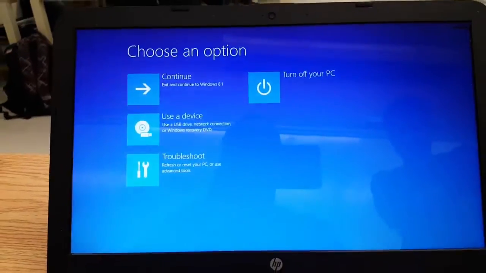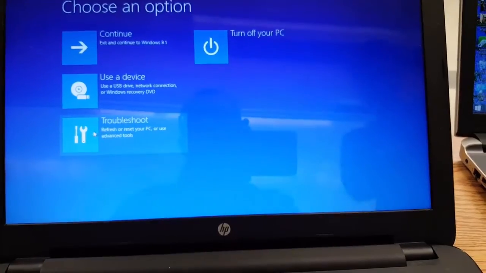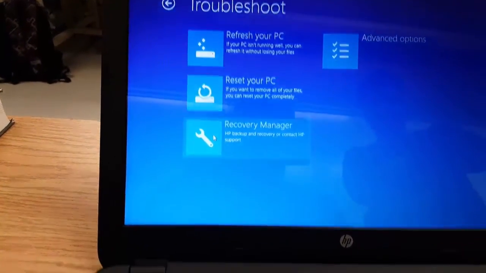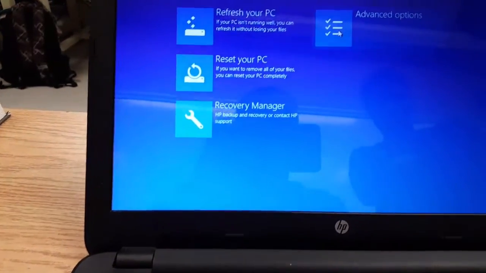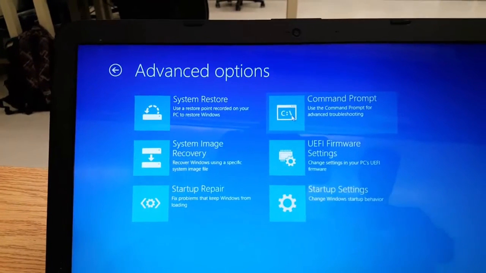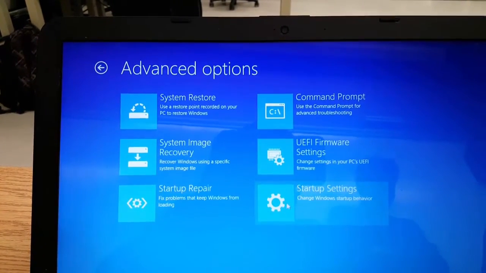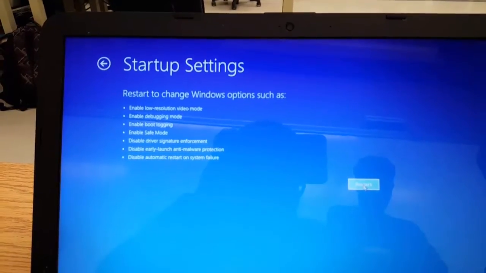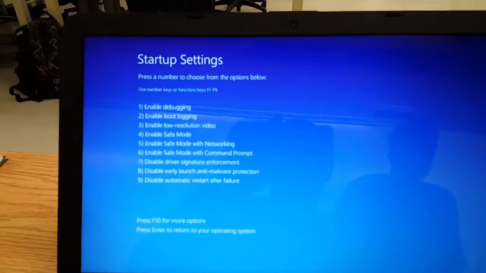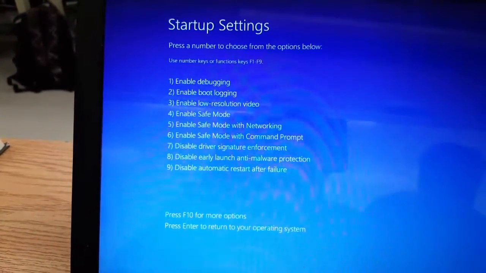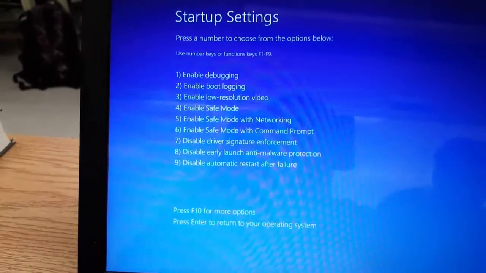Okay, so after it restarts, you're going to hit Troubleshoot. And then you're going to go to Advanced Options. And then you're going to go to Startup Settings. And then you're going to restart again. Okay, then this is going to come up and you're going to hit 7, Disable Driver Signature Enforcement. So just hit the 7 key, that's all you need to do, and it's going to restart.